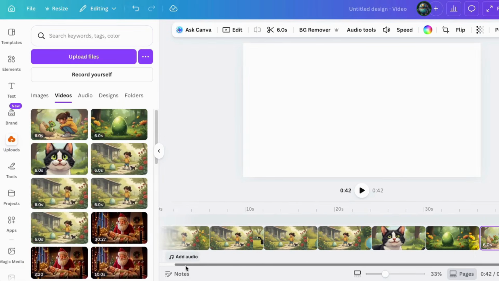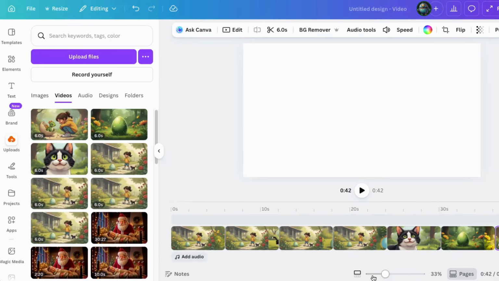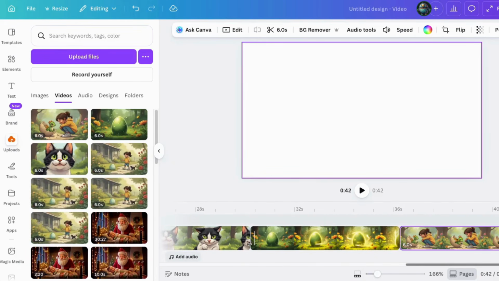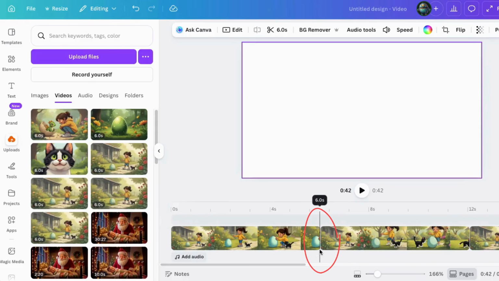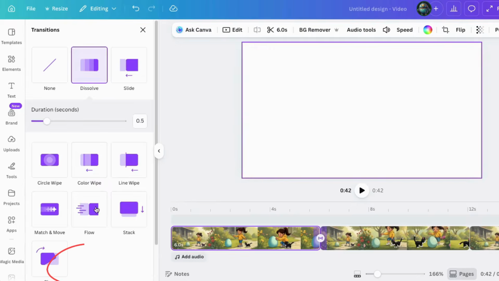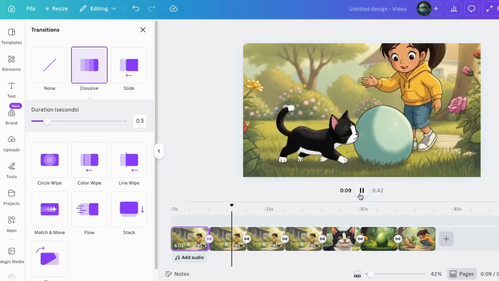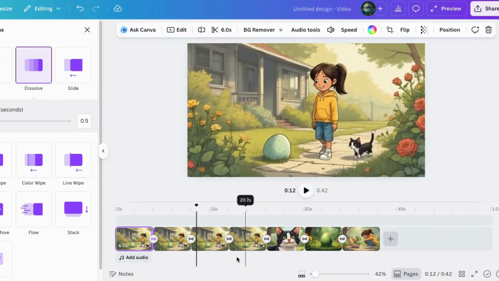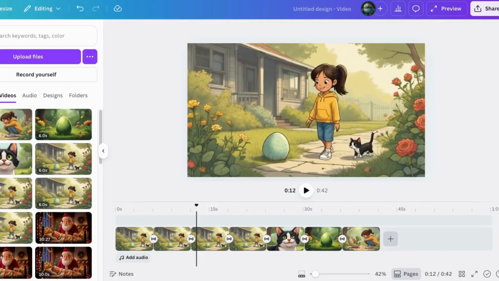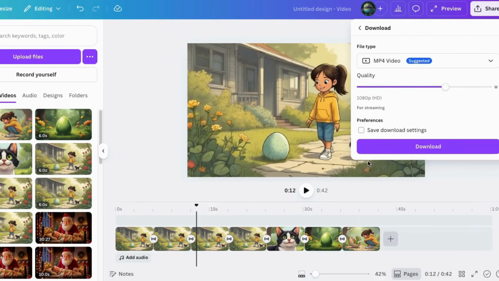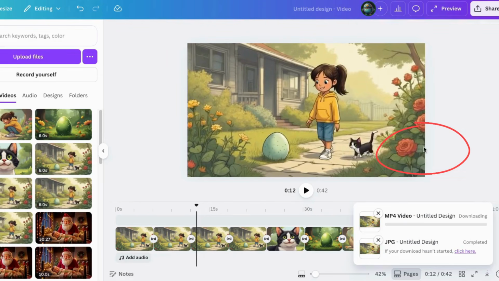Next, I'll enlarge this a little to make it easier to see. I'll come right back here and I'll add a dissolve transition. Next, I'll scroll down here, add it between all scenes. Then, once it's all done and I'm ready to download it, I'll go right up here to Share, choose Download, make sure MP4 is chosen, and click Download. In just a second, I'll show you the whole thing.